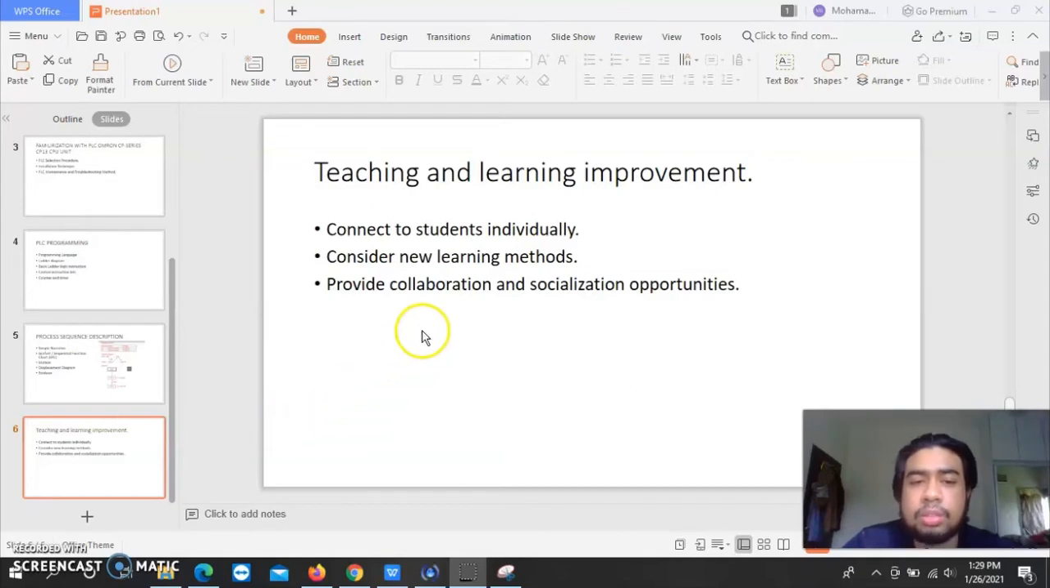The final one is to provide collaboration and socialize opportunities. For this, we need to do a lot of online meetings, Google Meet in classes, and discuss what they did not understand and what they have learned, and then give some quizzes and tasks so they can increase their understanding of what they have learned.